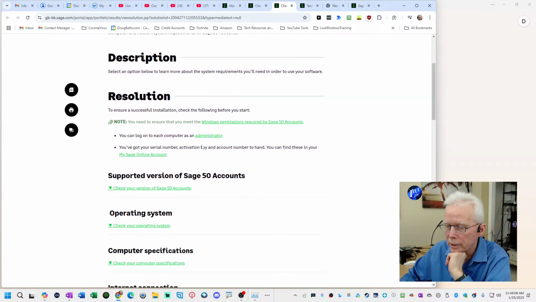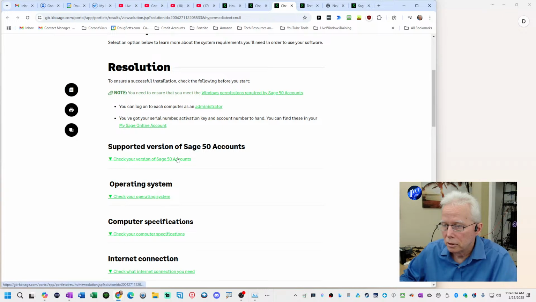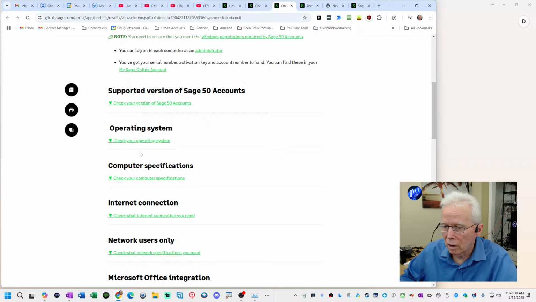System requirements, so that would still apply to this software. Got your serial number, activation key. You can also find those in your Sage Online account. So you also might want to see if you can sign into their Sage Online account. Even if their product isn't supported anymore, they probably have an account. Possibly you might have to reset the account password. Supported version of Sage 50 accounts, that's not the one you have. They're not offering us Sage 50 Quantum for version numbers.